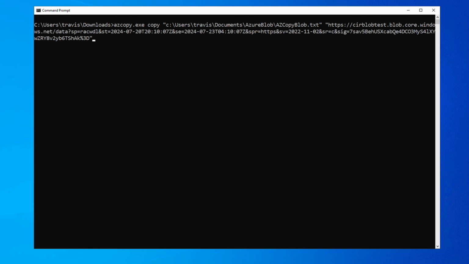We'll run AZCopy with the copy command. Specify the source and destination. So we have the source. Next, we'll supply the destination path. And make sure that the source and destination are in double quotes. And hit enter.